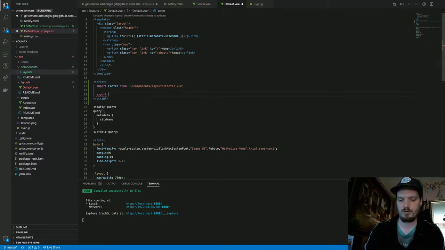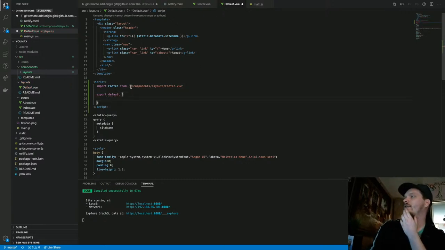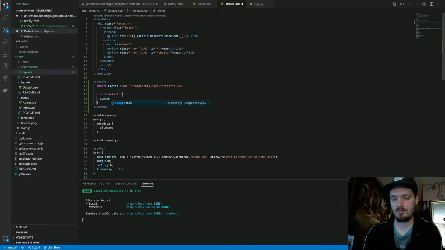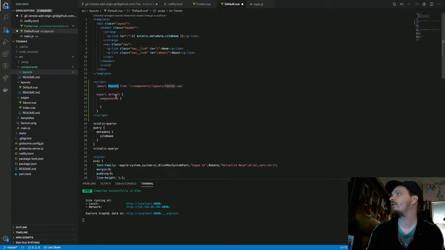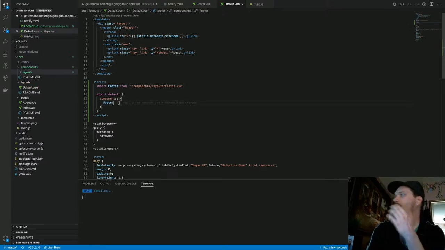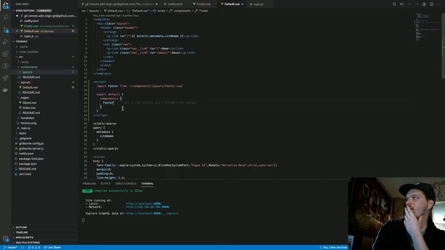Export default, and then what is it? Components. I think so. It'll whine at me if it's not. Components like that. Okay.